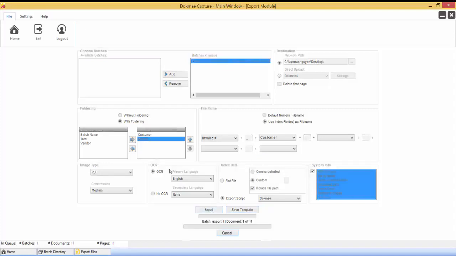Click the Export button. Depending upon the options set, such as image type and OCR, the export will take anywhere from 2 to 5 seconds per page. Exporting with OCR and higher image quality will take the longest amount of time.